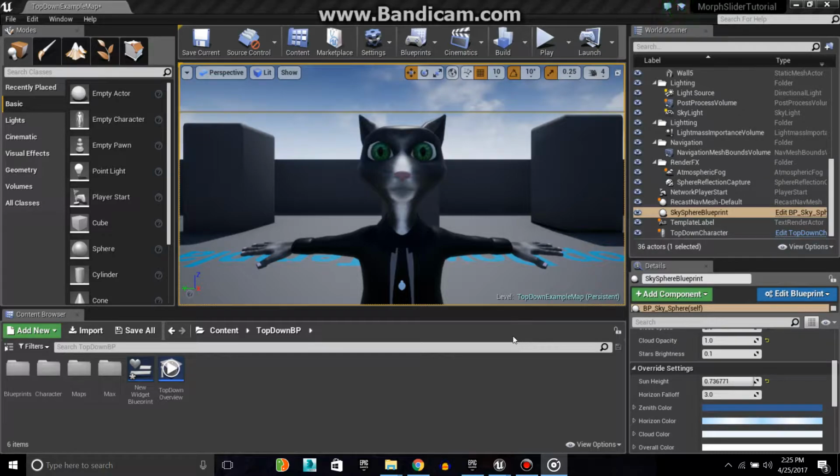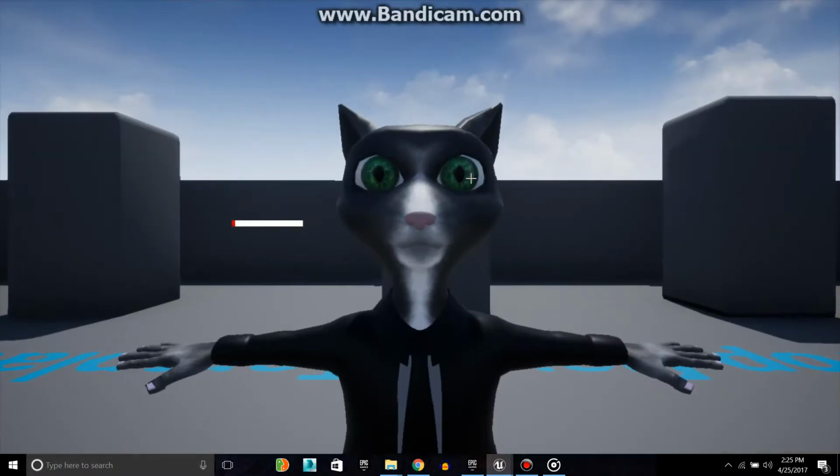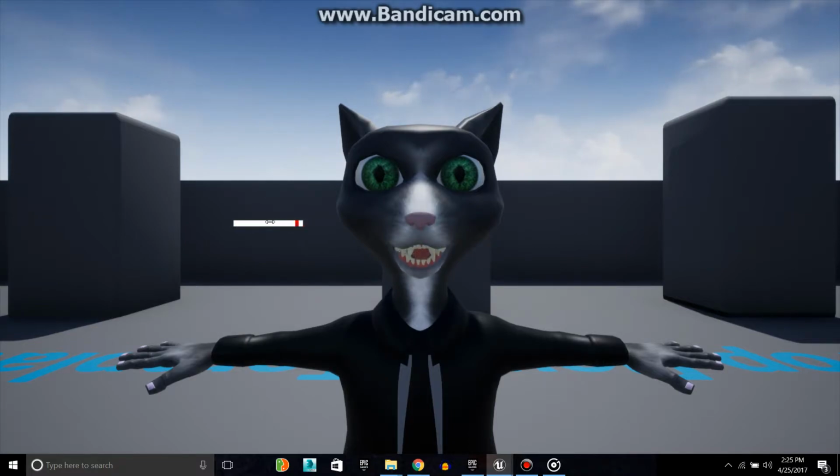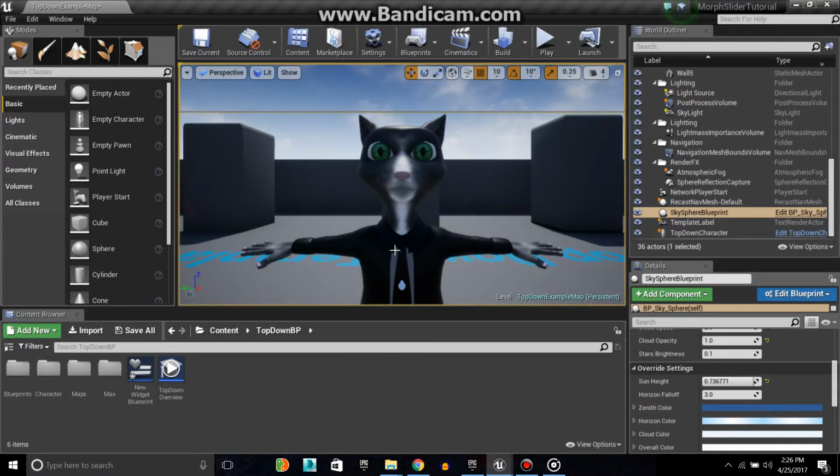I had a request for a quick tutorial on how to do this. So you've got a slider here, and as you move the slider, he opens his mouth. So it's simply using a slider to drive a morph target.